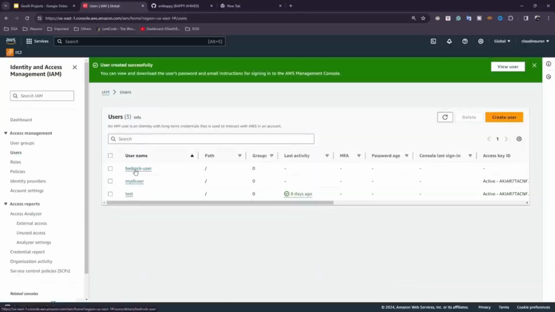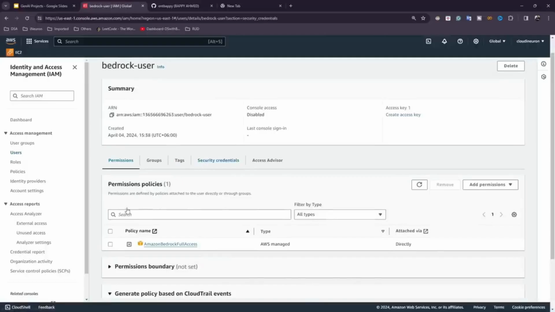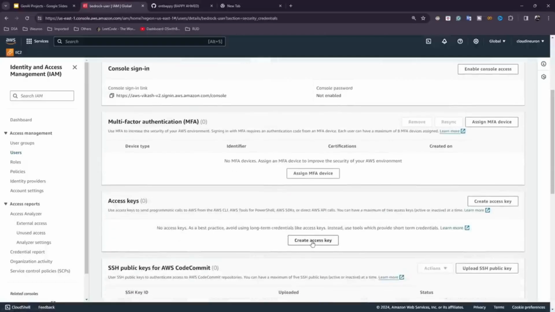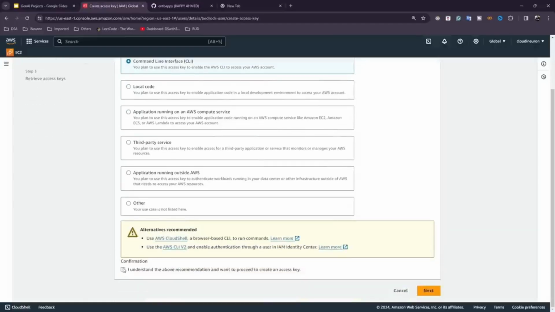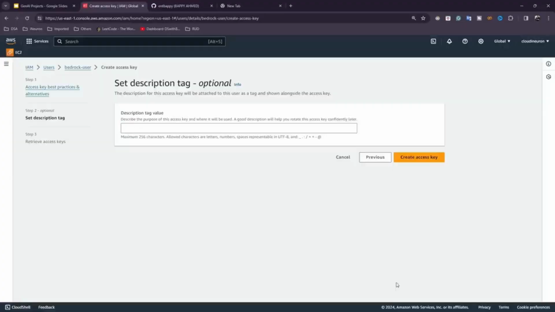Now my user has been created. I'll go to the user, then to Security credentials, and here you will see something called Create access key. Let's click on Create access key. Now I'll select Command Line Interface, then check that I understand the above recommendation, then click on next. Once that is done, I will create the access key.